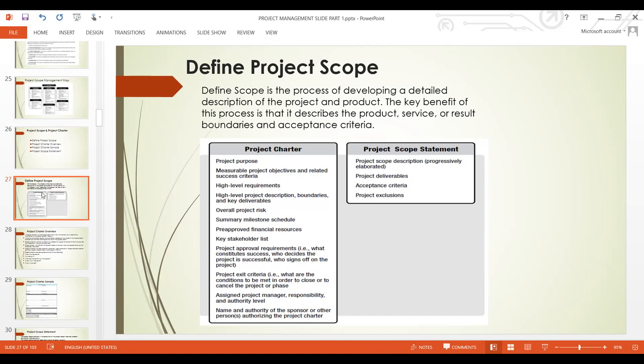In the project charter, you define the project purpose. Then the measurable project objectives and the related success criteria. Then you define the high-level requirements. High-level project description, boundaries, and key deliverables. These are the things that should be contained within the project charter.